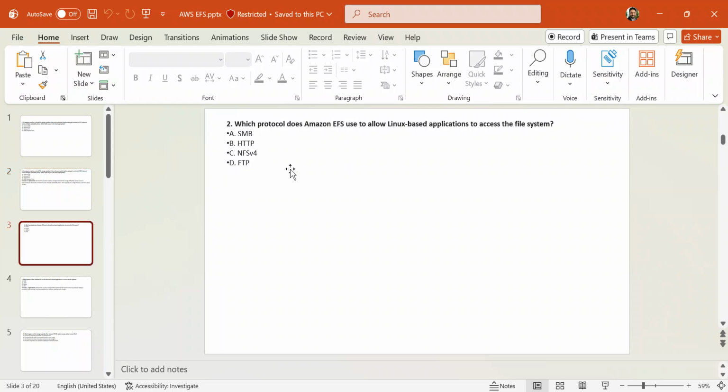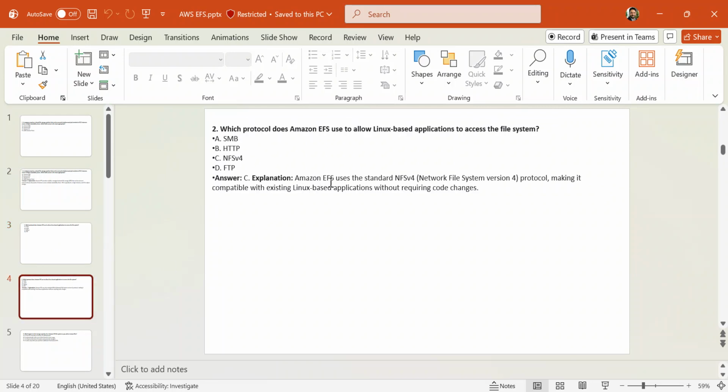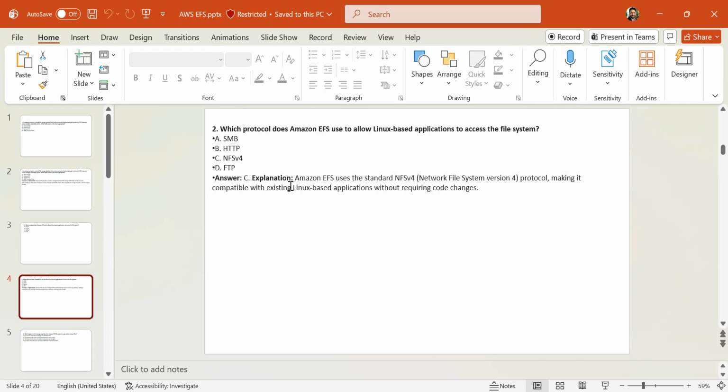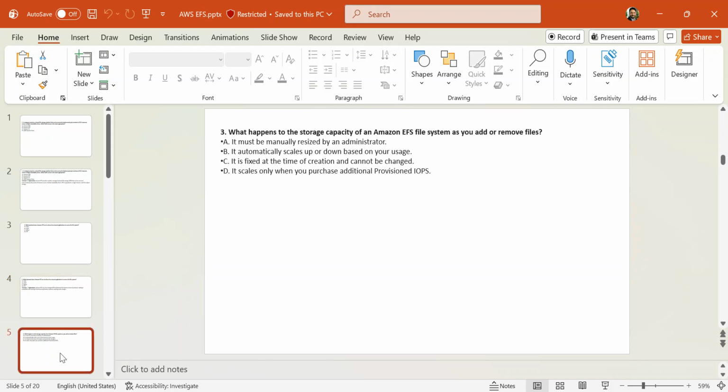So which protocol does Amazon EFS use to allow a Linux-based application to access the file system? So C is the correct answer. Yes, Amazon EFS uses the standard NFSv4 protocol, making it compatible with existing Linux-based applications without requiring code changes.